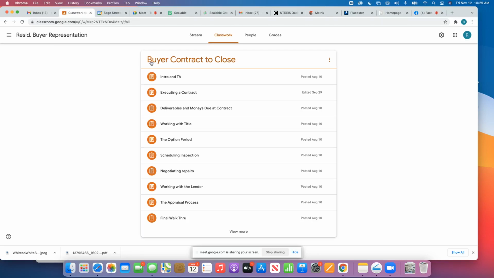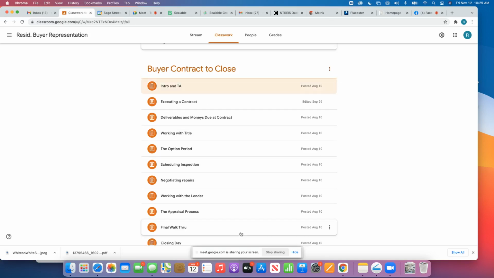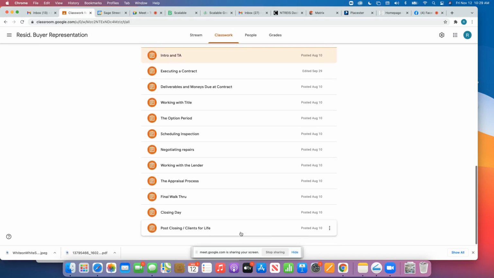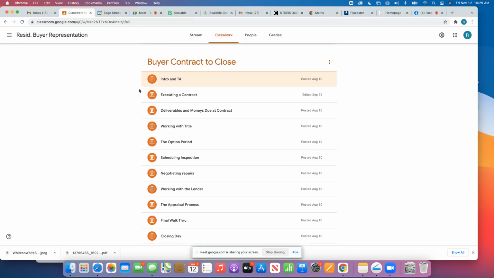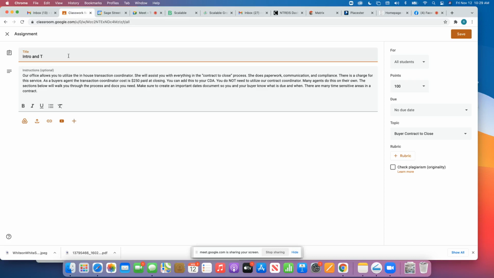Okay, this is another thing I want to show you. Buyer contract to close. It doesn't even show you all the assignments in here. You have to click on view more to get to everything. Buyer contract to close goes from introducing you to the contract to close situation, and if you want to use a transaction coordinator, it says TA, it should say TC, and the cost for that and how that can save you some time.